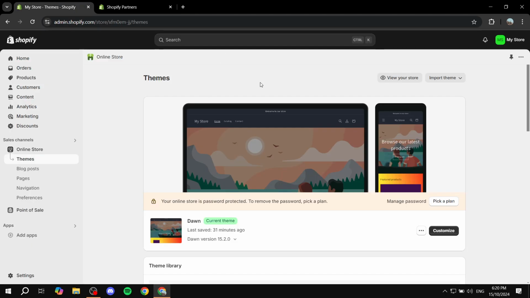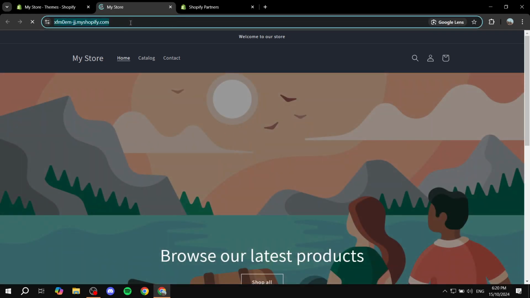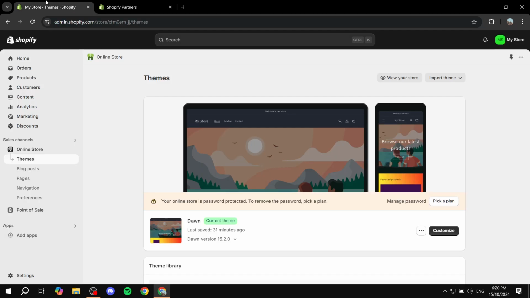But to do so, first you will need to actually get the Shopify store owner's Shopify link. So you can just go in and ask them for it and they will give it to you. I'm just going to copy it real quick. So let's just use this store as an example. So I just copied this URL to the Shopify store.